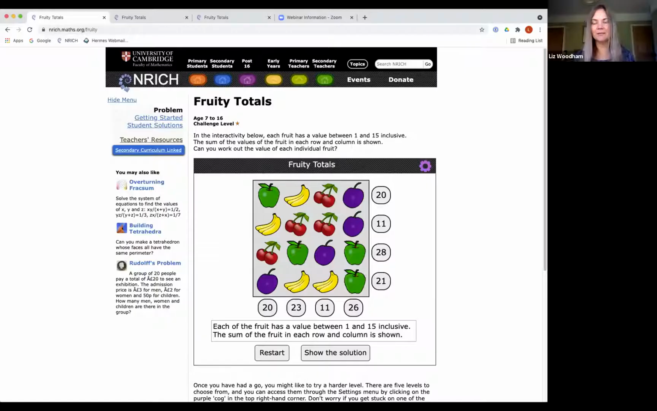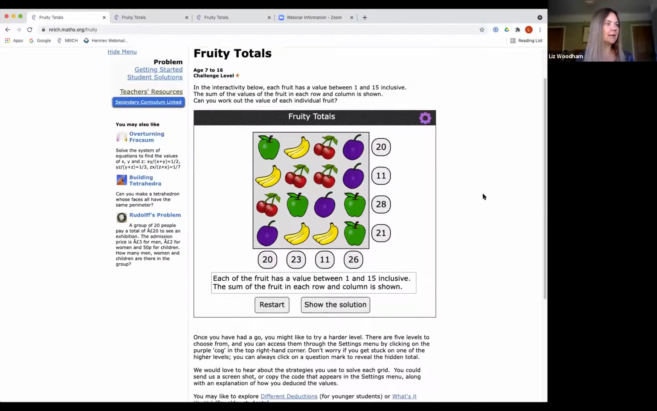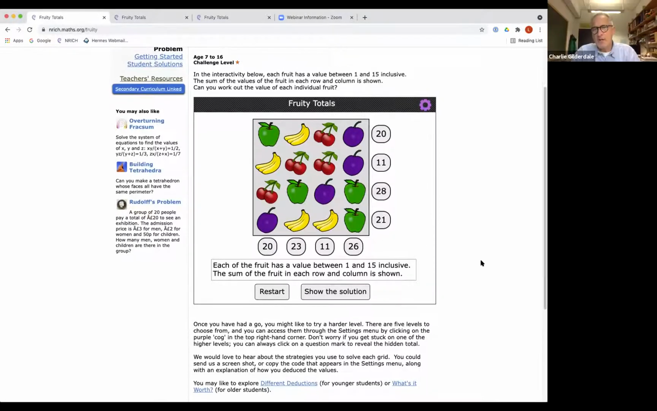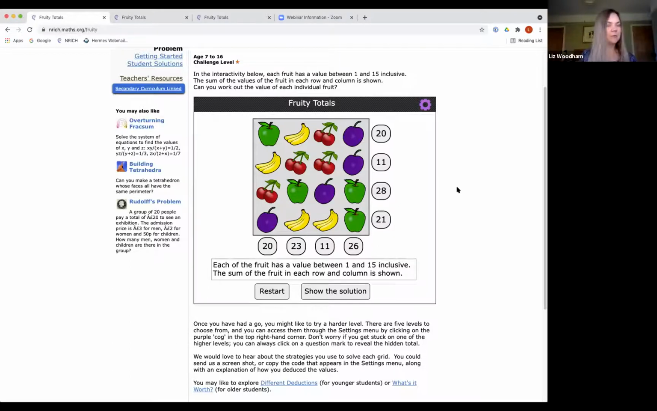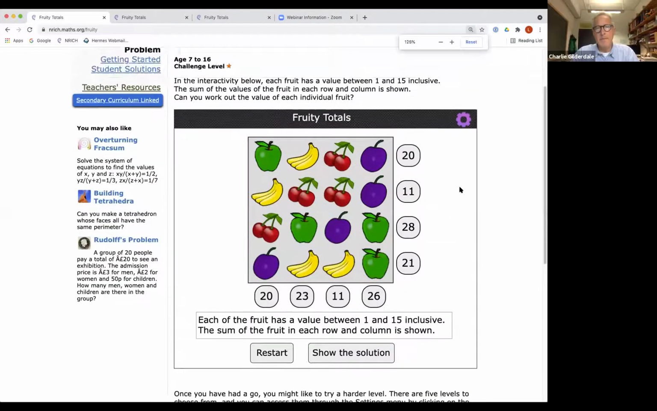Great. Okay, so I'm going to now share the NRICH website. So I'm hoping that you can see this browser. Charlie, can you see that browser? I can. Brilliant. So here we have an activity called Fruity Totals. I'll just scroll it up a little bit. You can even enlarge it a little bit if you want, Liz. Yeah, that's a good idea. I'll do that. Better? Yeah, that's good.